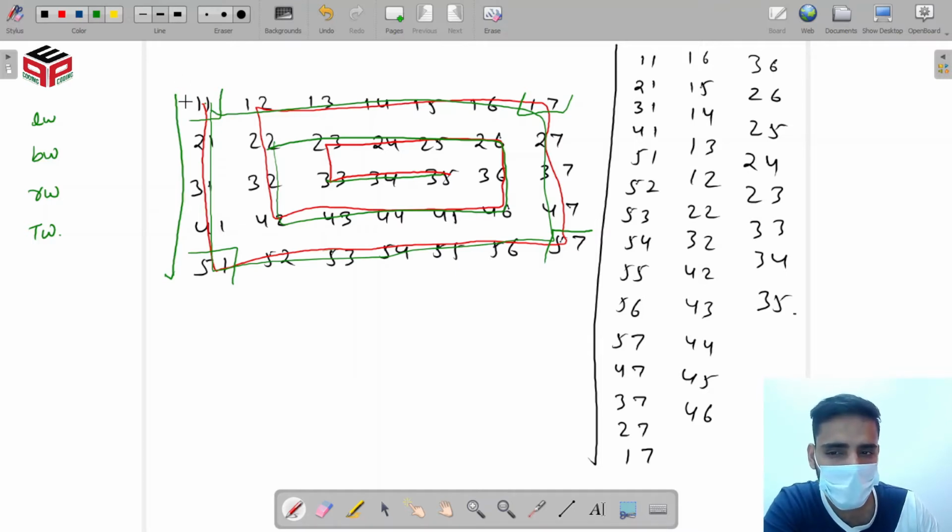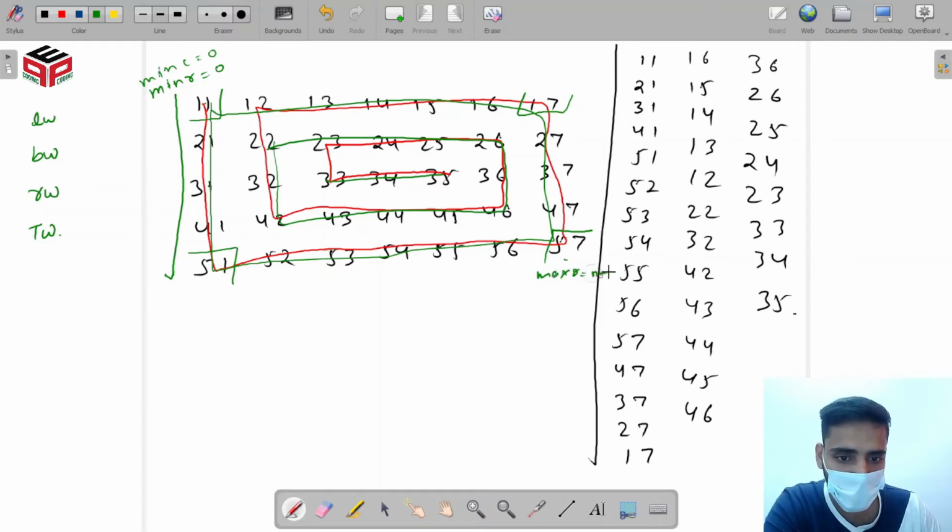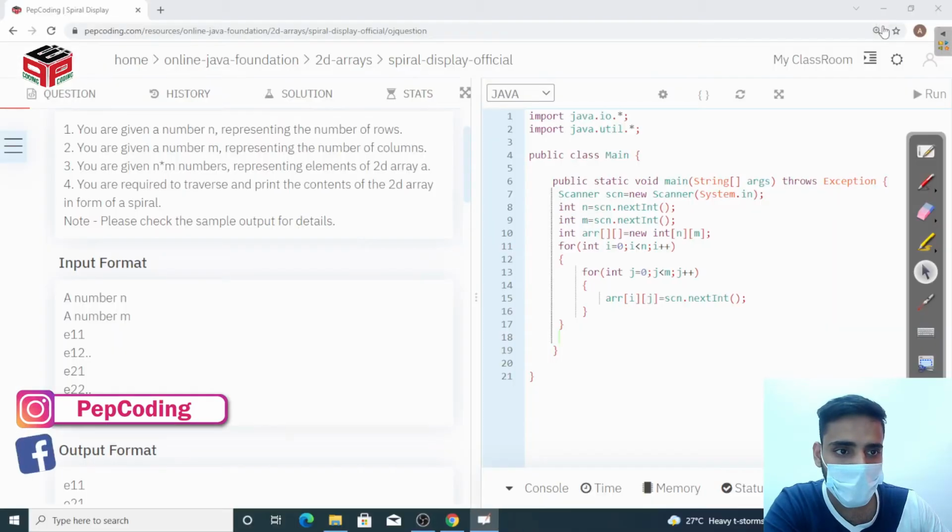So we have to start from here. Here the row and column are 0, 0. So we will define one minimum row, which is 0, and a minimum column, which is 0. And we need a max row and max column to traverse. So we will get the limit of this matrix and we can traverse on it. So we will get a max row, which is n minus 1, and a max column, which is m minus 1. Okay, so let's go and define that.